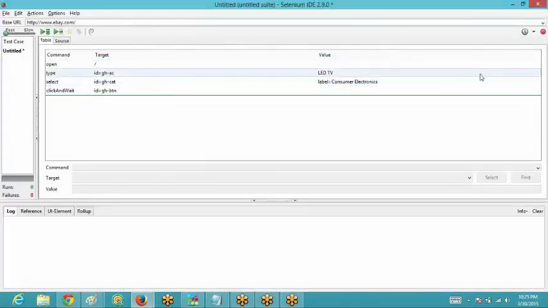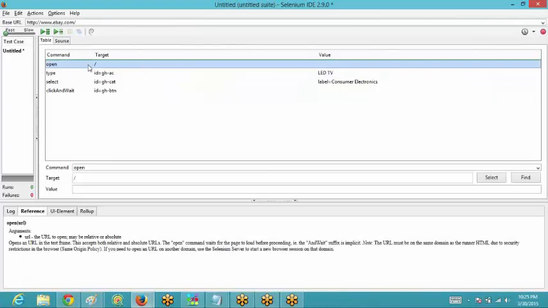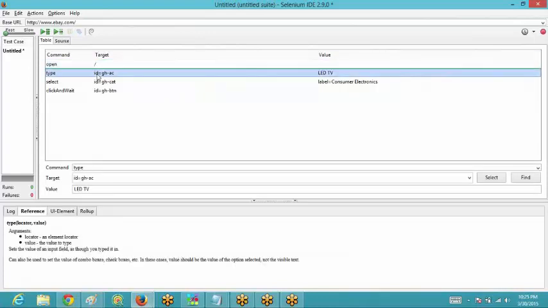Now can you see over here, I told you that whatever steps we execute, the script related to those steps would be coming up over here. Firstly we opened the application, then we typed something, that was LED TV, at some particular position, so it has taken the position over here, something of this sort. We will discuss the target later.